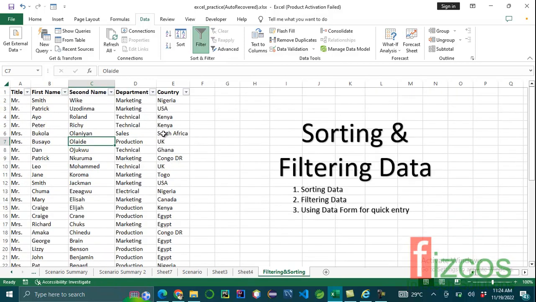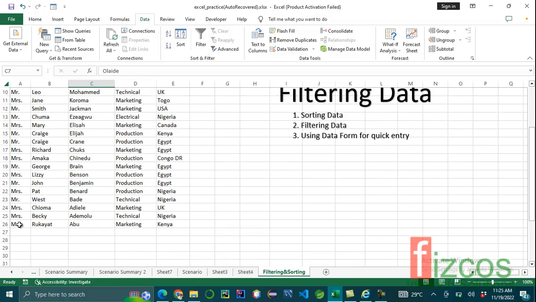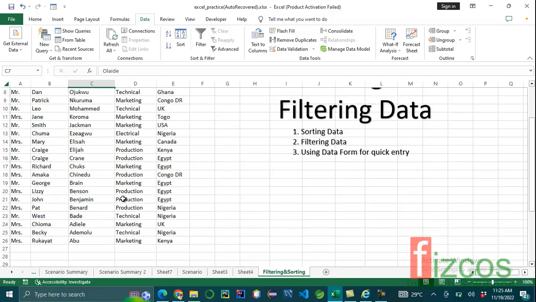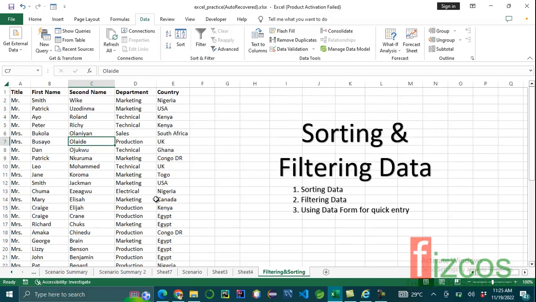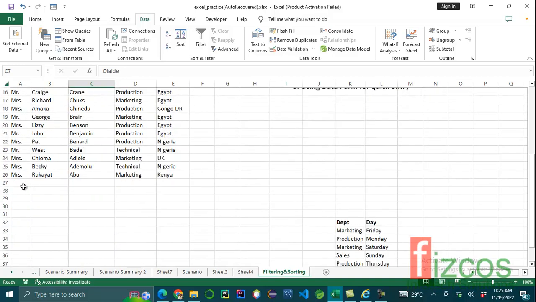Now let us use the data form. Let us unselect the filter. Now we go to the next on our tutorial list, using data form for quick entry. On our spreadsheet, we have listed here 26 entries. Now, if we have more than this, we'll be required to be scrolling up and down to enter new entries. If I want to enter new, I will go this way. Maybe the name is John and it's Maxwell.